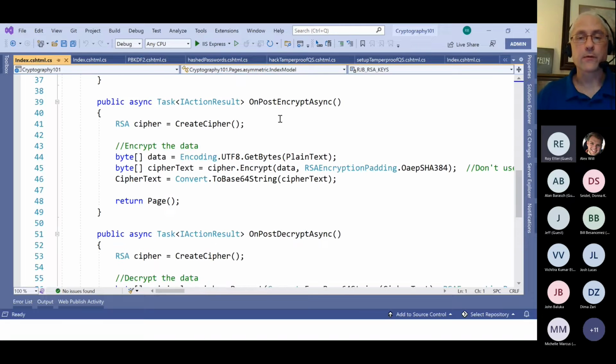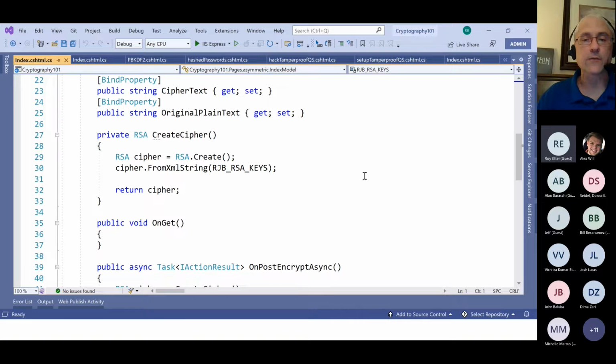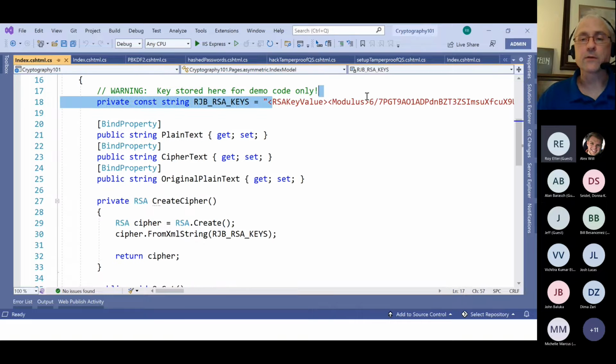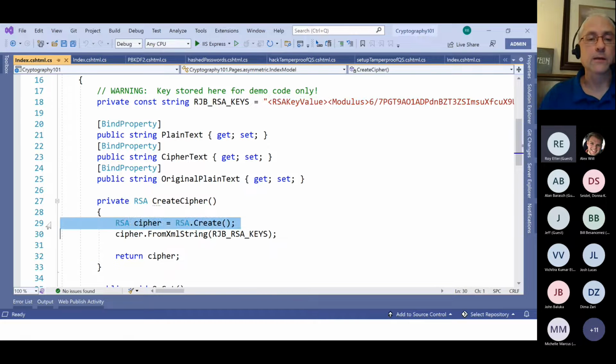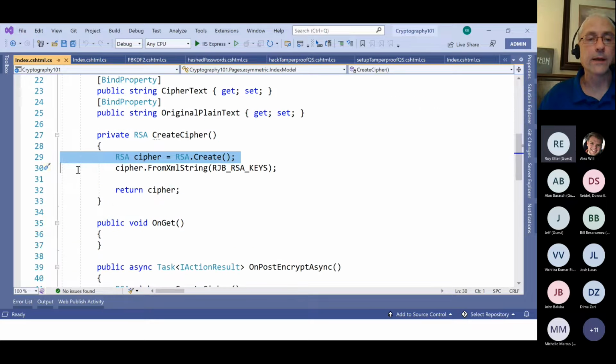So again, I have an encrypt method. I want to create a cipher. So I just created this general cipher. I took the receiver's public key and just put it in here for the demo. For real life, I'd probably have a database of all the people I want to send to along with their public keys. So I will create an RSA cipher and I will read in the public key to use for this encryption.